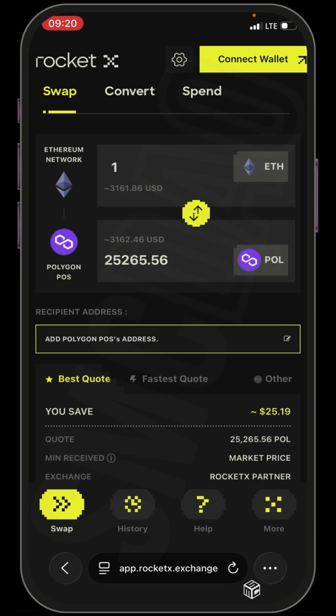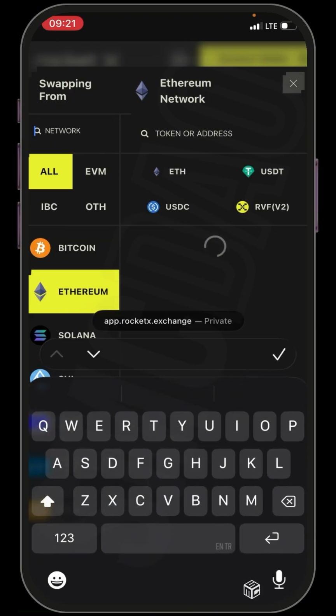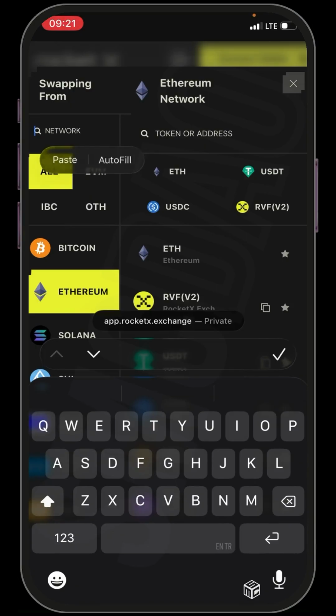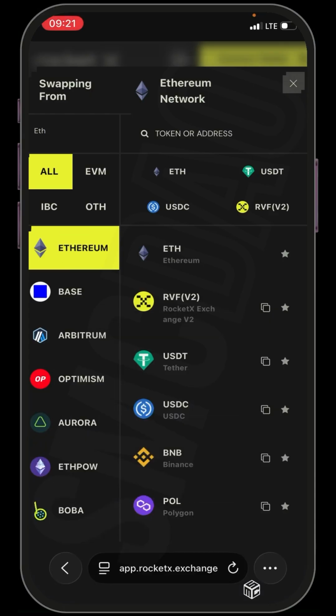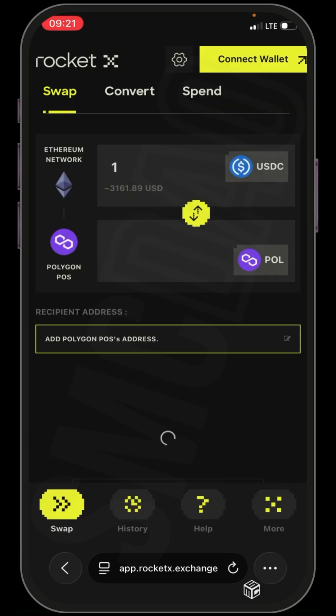head back, then type in your source network right here in the network tab. On the network, let's see, you type in your network, let's say it's Ethereum. Type it in, just click it right here. Once you type it in, the next step is for you to type in the coin's name or the contract address you're swapping to. So let's say you're swapping to USDC, you just click USDC, okay?